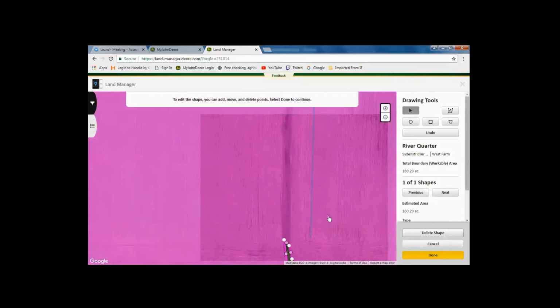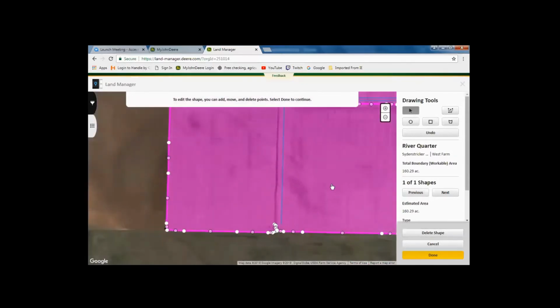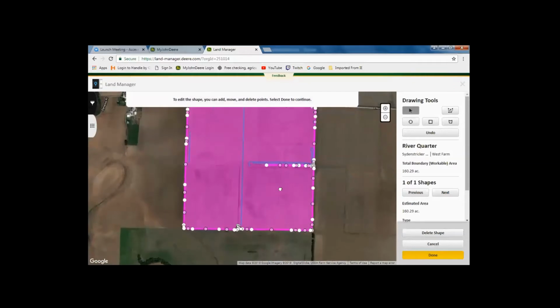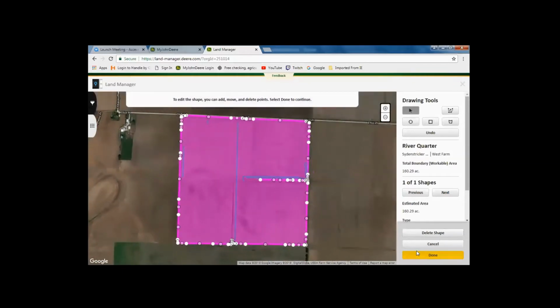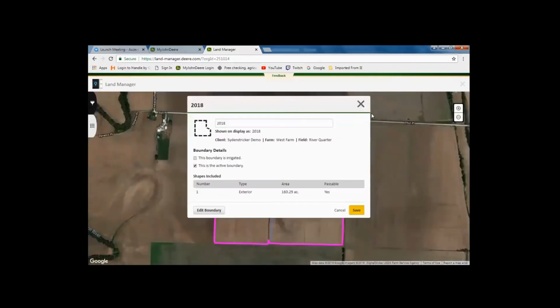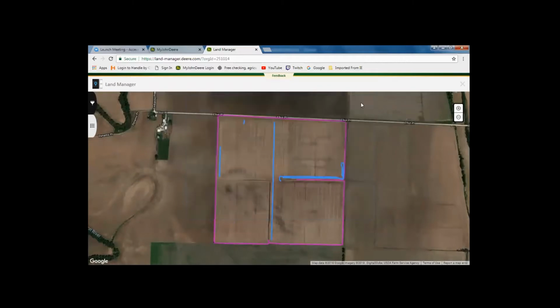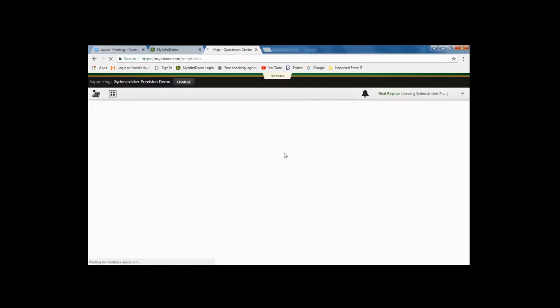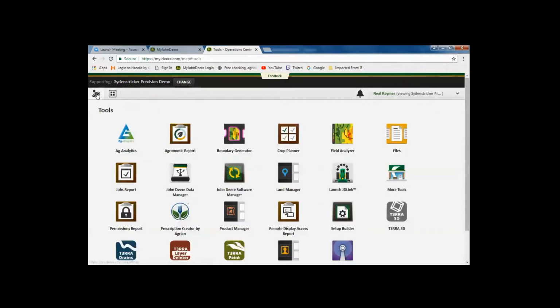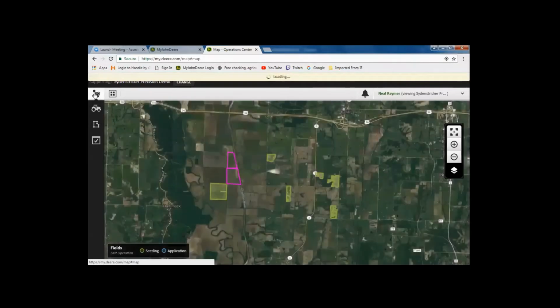Now, this field doesn't have an internal boundary, but if there was one, say there was a wet spot, actually I'll just go ahead and show that to you, and we'll come back to this one. Just hit done, we'll hit save, and that's going to save everything we did. Exit out, and it'll take us back to our tools. And then we're going to go back to the map icon over here.